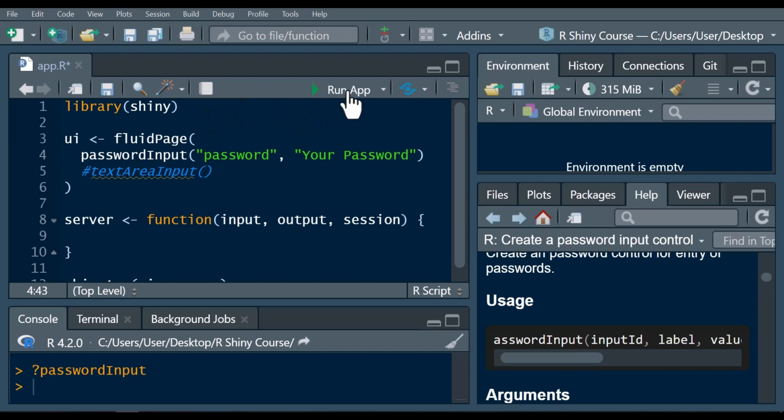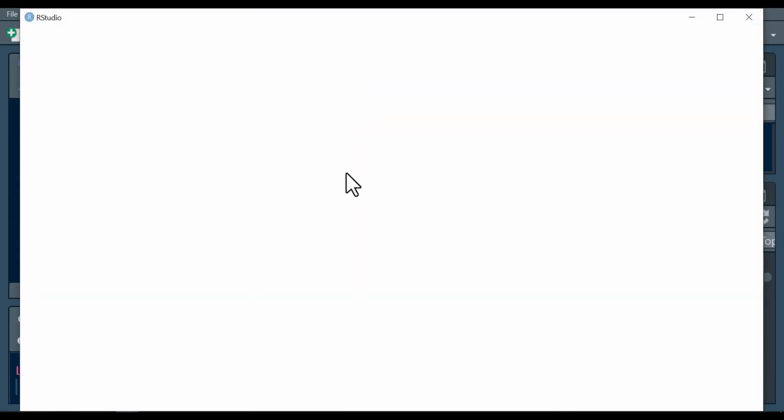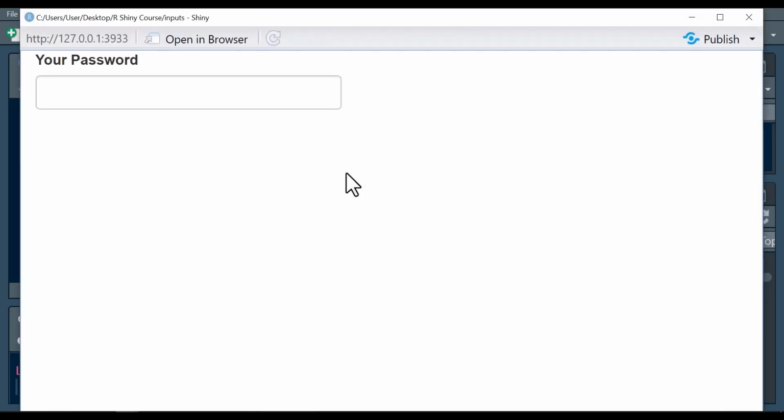So I've already explained the arguments. You can see them, you can try them. The width argument, the placeholder arguments, you can try them. So you can see your password. Anything you type here is not going to be shown. So this allows your user to input a password.